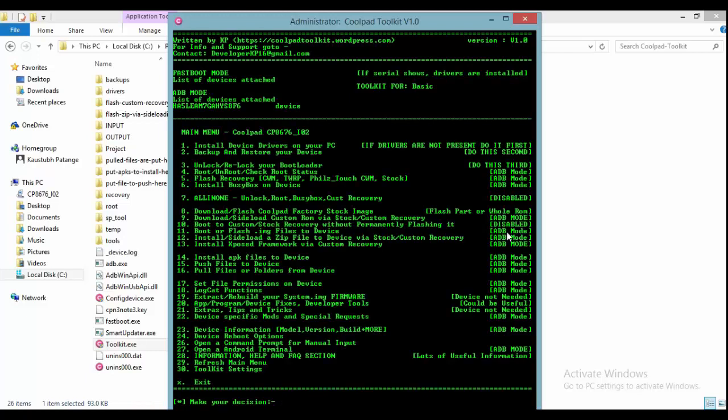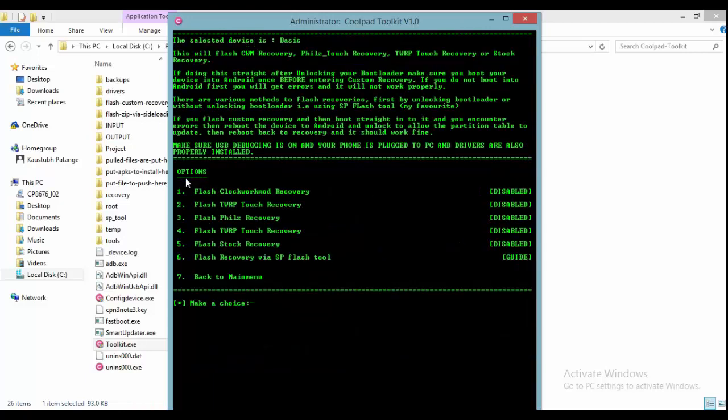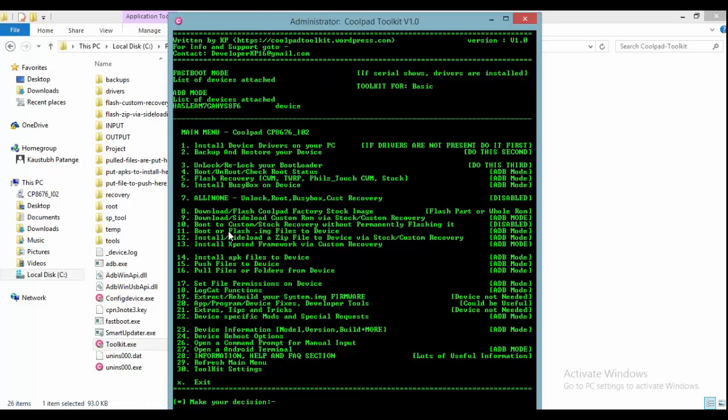And here, 10th option, booting to custom recovery without properly flashing it, is also disabled. And also in here, 5th, you can see here, this is also disabled. This 4, actually, this is an available guide. Yeah, I just strived hard for working it. And yep, this is all the information of my Coolpad toolkit.